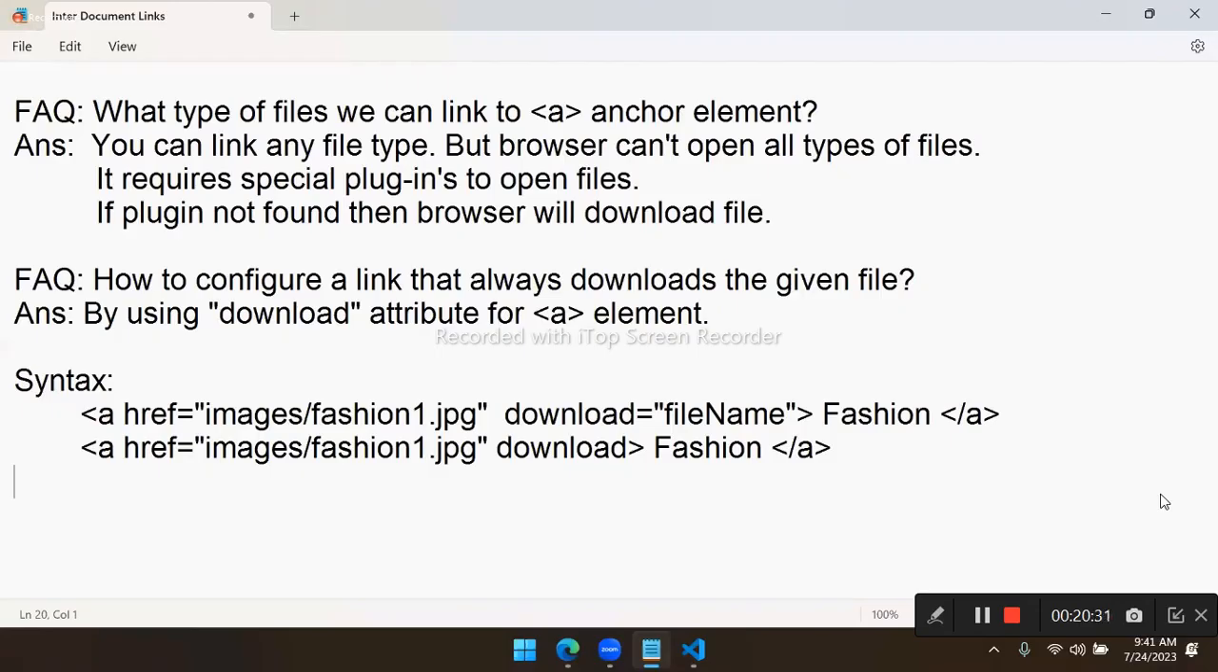So this is a new attribute provided in HTML from version 5. The advantage of this is the file will never open. It will always download. Actually, if this question was asked 4-5 years back, people had to answer with JavaScript functions. We had to write a JavaScript program for that. But now you don't need to do that. Just use the download attribute.